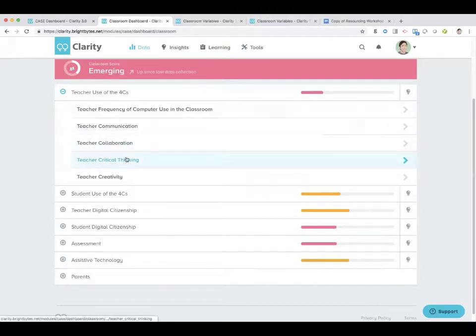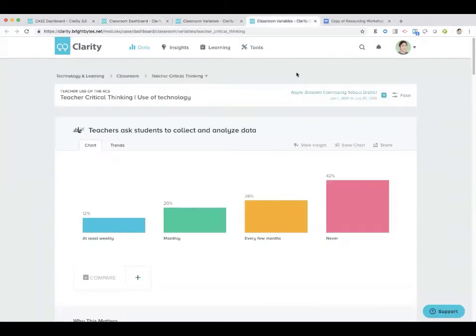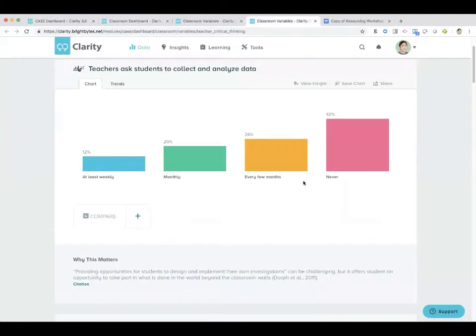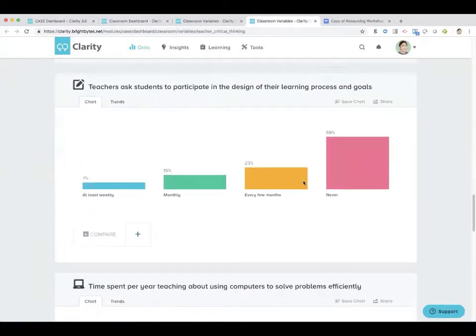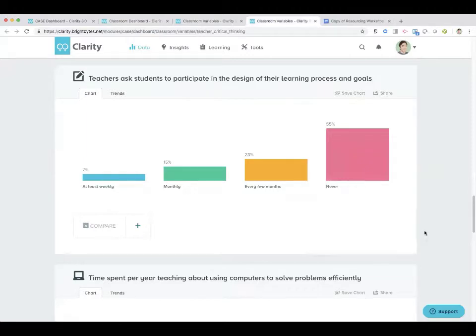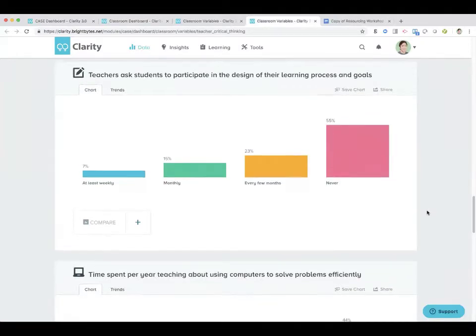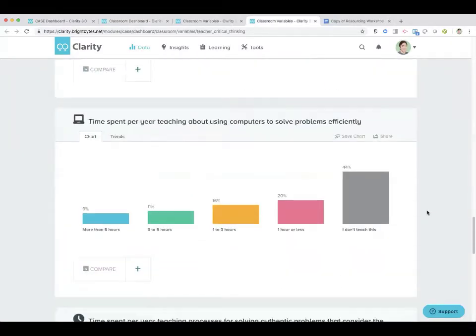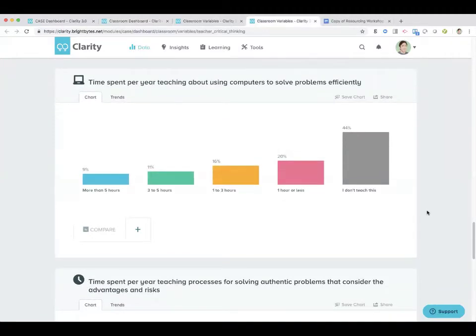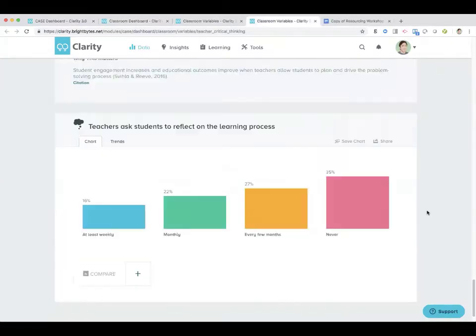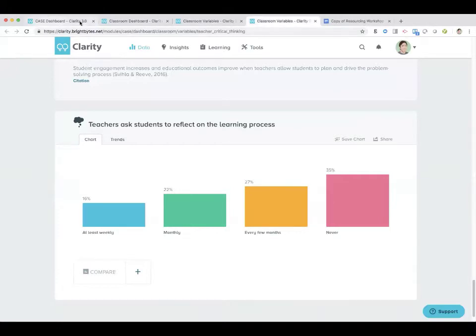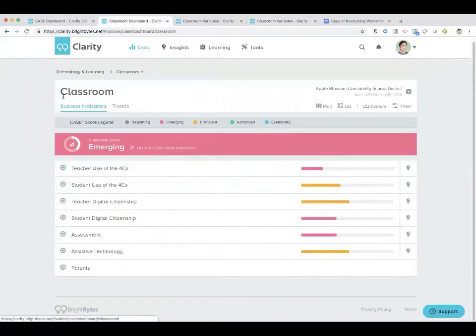I opened up critical thinking as well. I right-clicked it. One of the reasons why I opened this up is because we have some new data points here. These are new data points added in partnership with ISTE. You're not going to have historical data for these unless you've done two collections so far this school year. These are great, and I would certainly recommend taking a look at these additional data points. I'm going to go back to the classroom domain.